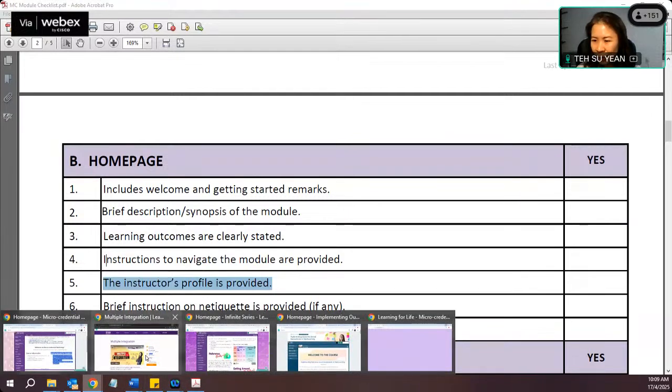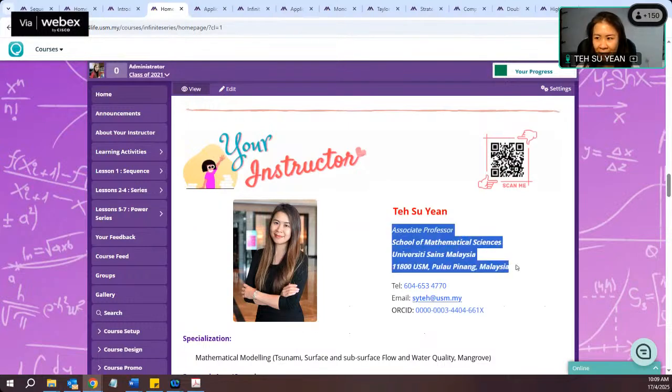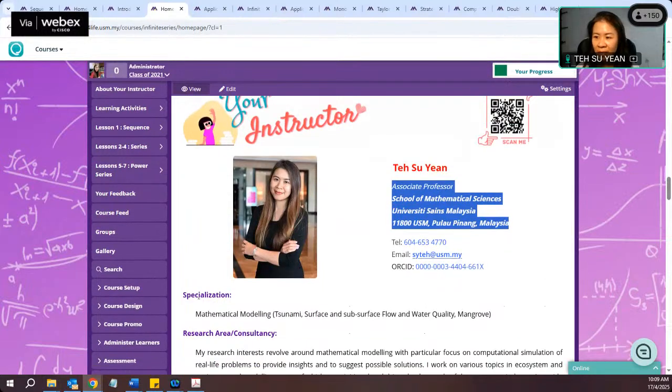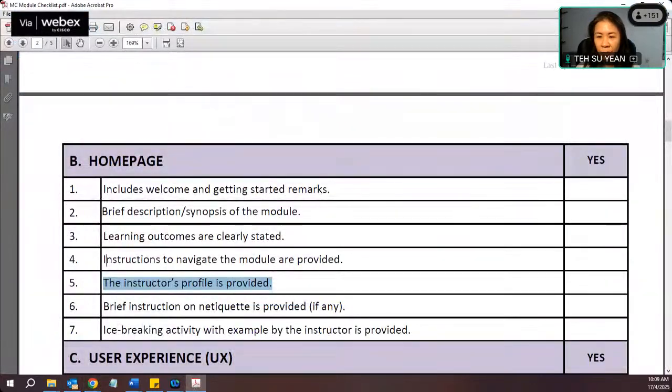If you go back to any of the micro-credential homepages that we have, the profile has to be there. It can be something simple, just like this. You will have your name. Of course, you have to have your name. And of course, you need to have your contact information and your affiliation. These are the basic requirements. And if possible, put in your specialization. So that's what we usually require for your profile in the homepage.